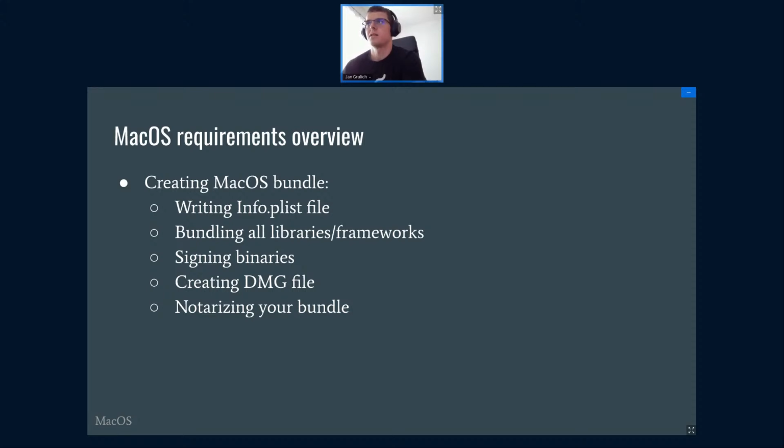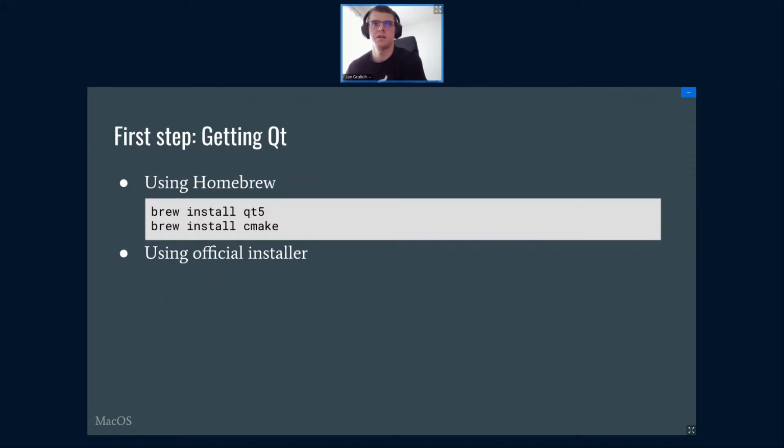Steps to create the bundle are the following. You need to write an Info.plist file, which I will describe later. Then you have to bundle all libraries, since this is similar to Windows. And after you bundle everything, you need to sign the binaries. You need to sign the bundle itself. Then you create a DMG file. And then Mac has an additional step. You have to send your bundle for notarization. I will describe all the steps more closely in the next slides.